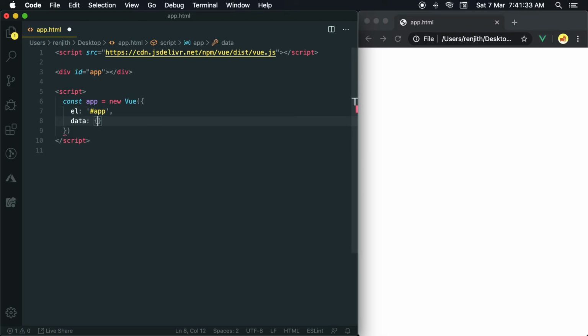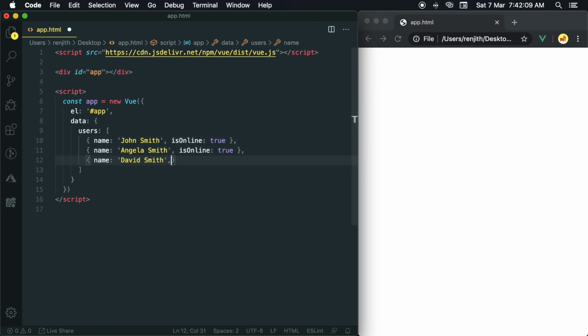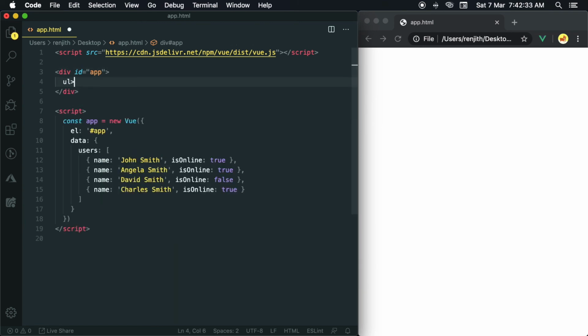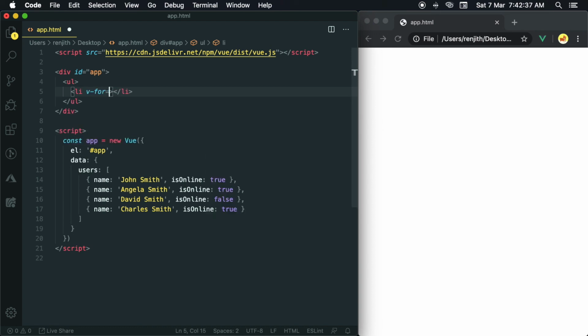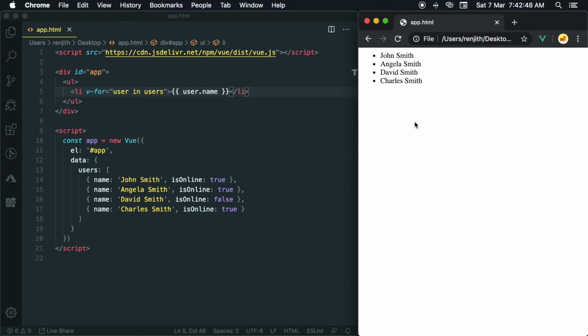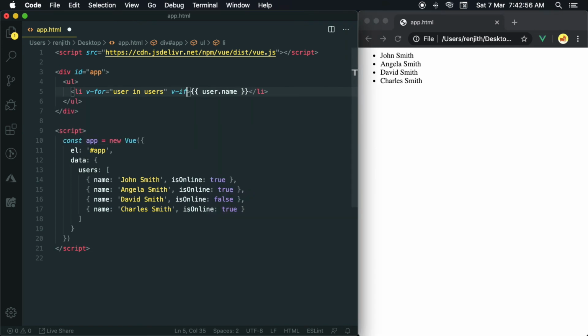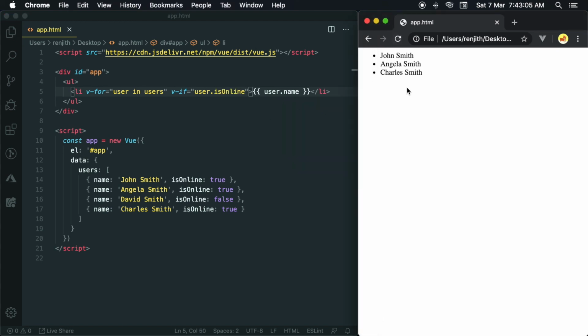Create a collection of users with name and is online properties. Create an unordered list with a list item. Loop through users and bind username. Run it on the browser. Yes, the names are rendered in a list. Let's list online users only using the v-if directive. Yes, now only online users are listed.